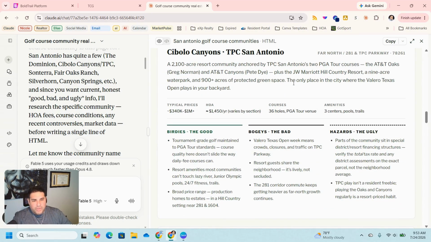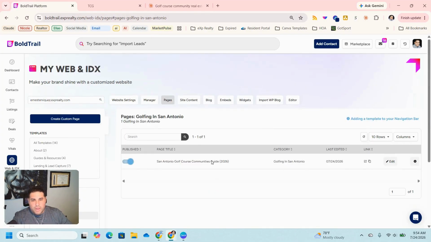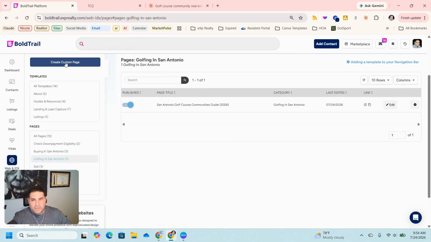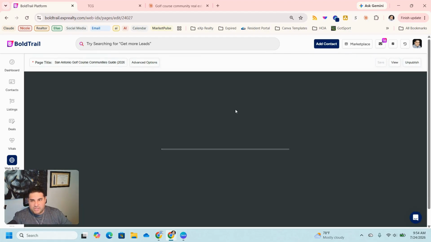So it built us this page, and now what I'm going to do is I'm going to copy this page, and inside of BoldTrail, you can see we've already done it here, but what you'll do is you'll click Create Custom Page, and then it'll take you to basically this screen here. Now your page title is going to be blank.